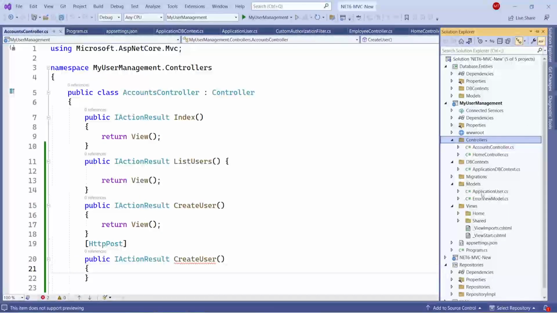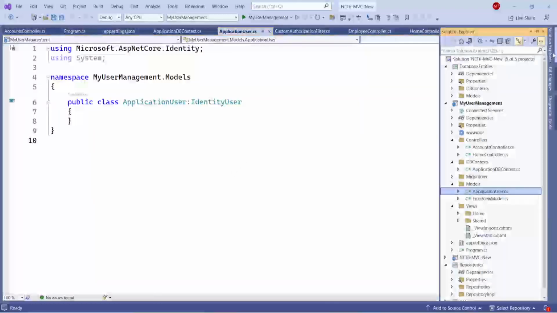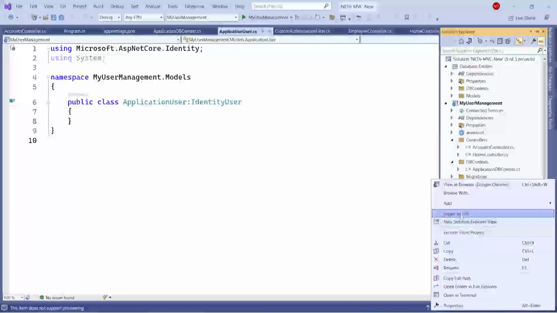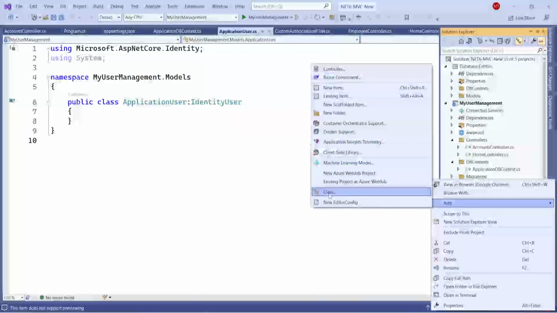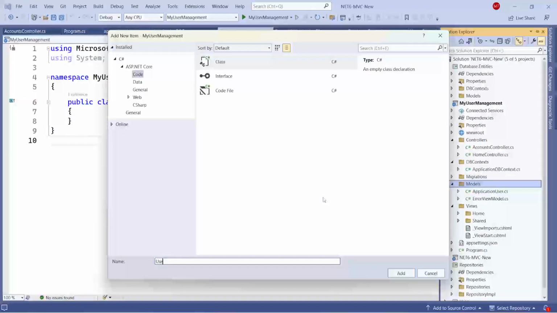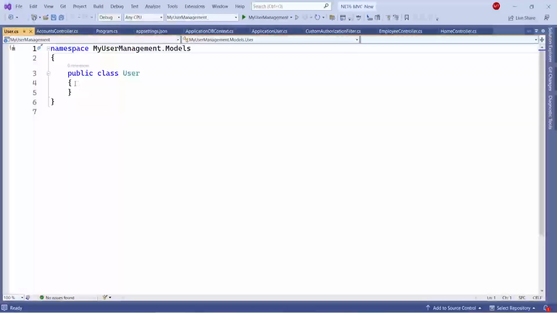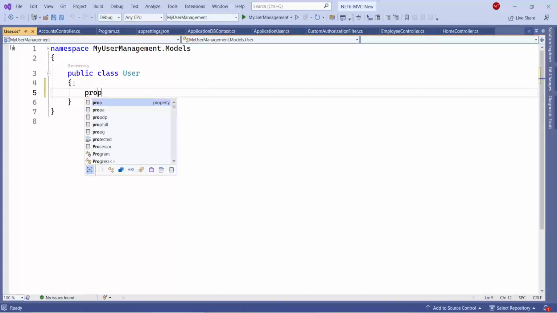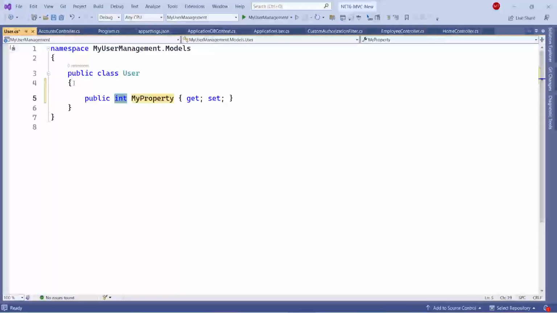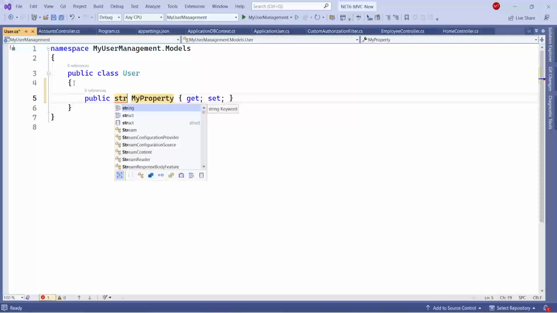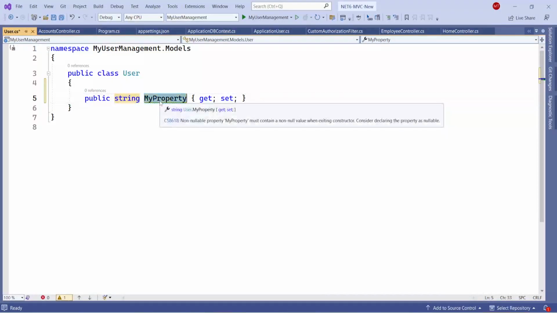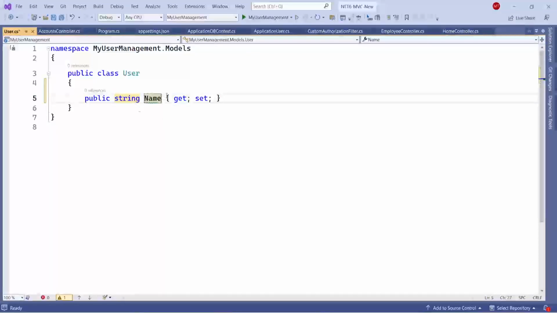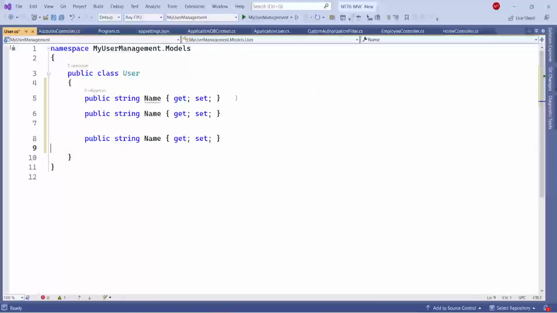We can go to this Models folder. Already we have the ApplicationUser model. The same way, we are going to create a User class. Add class User. Simply we are going to have three properties only, that is Name, Email, and Password.